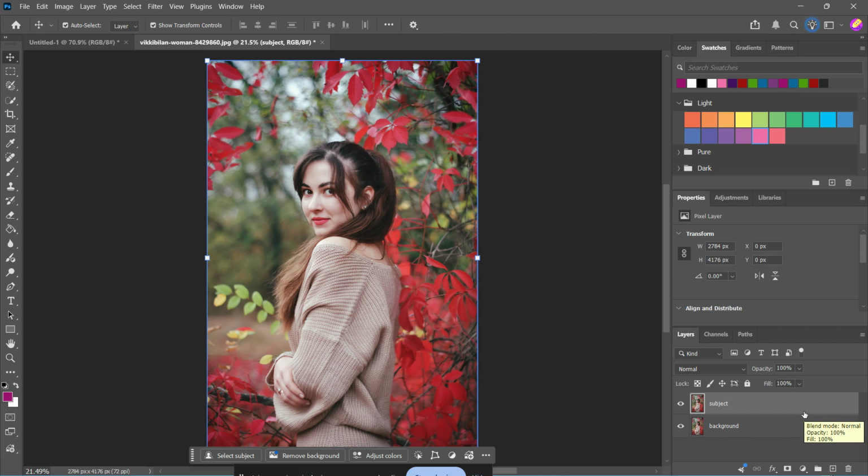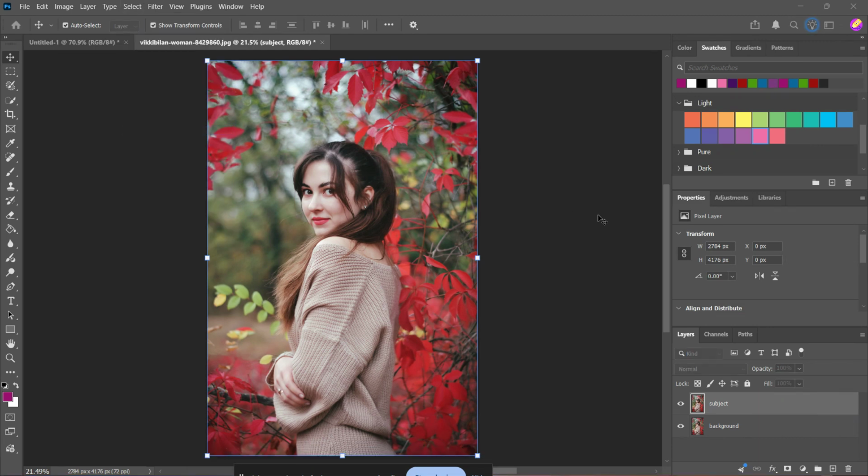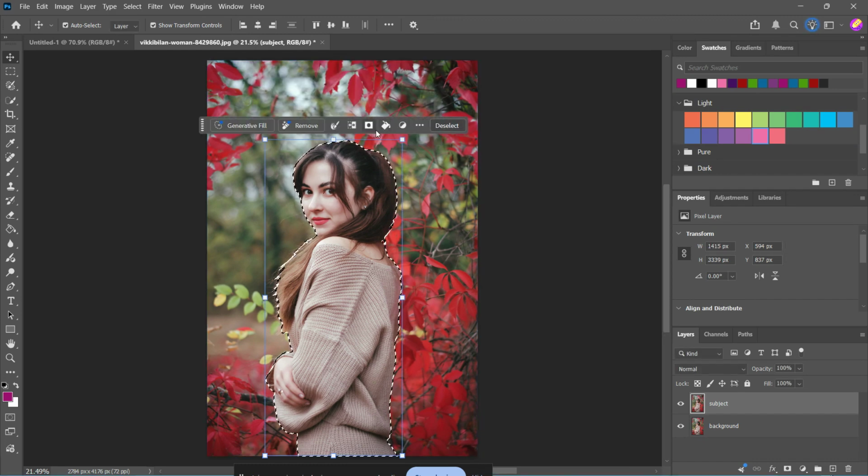Now click on the top subject layer to make sure it's selected. This is the layer where we're going to isolate the person or object we want to keep sharp. At the top of Photoshop, go to Select, then choose Subject. Photoshop will use its built-in AI to detect the main subject in your image and automatically create a selection around it. You'll see the marching ants appear around the person or object, which means Photoshop has made the selection for you.